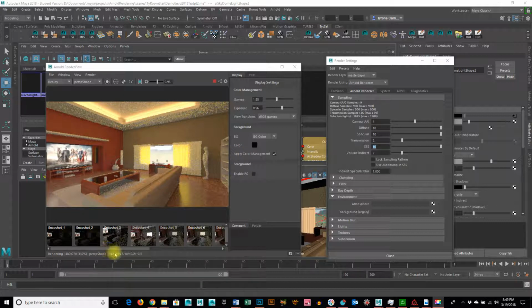So it's still rendering out right now, but you can already see that it's starting to clear up. We're getting better lighting inside of here, and like I said, it's a process. We would continue to fine tune and make our adjustments.